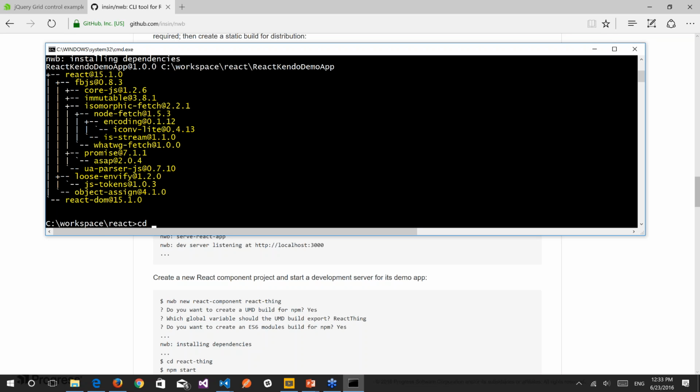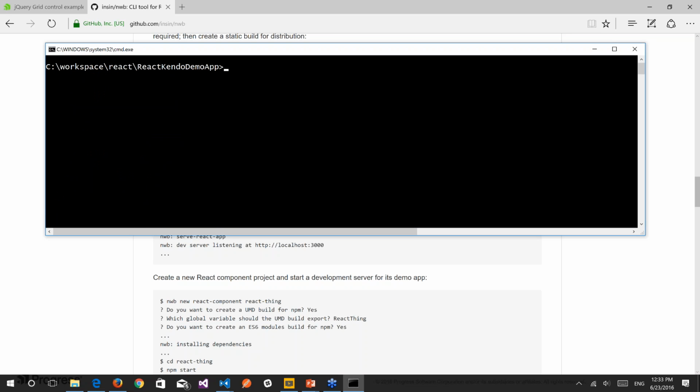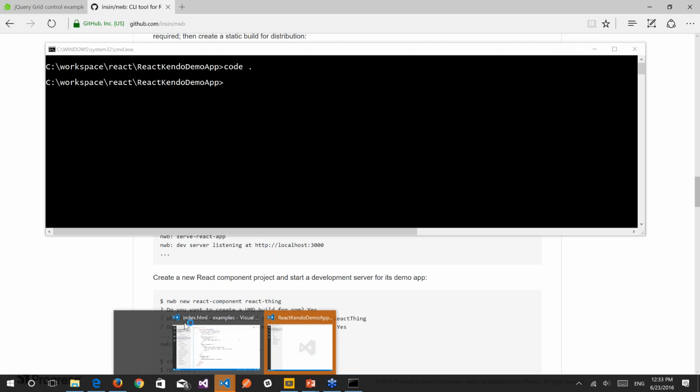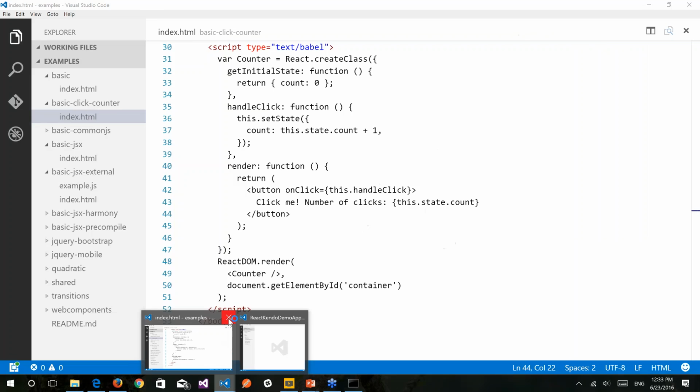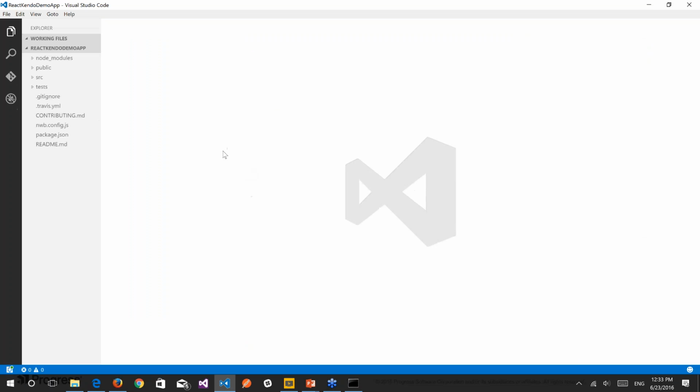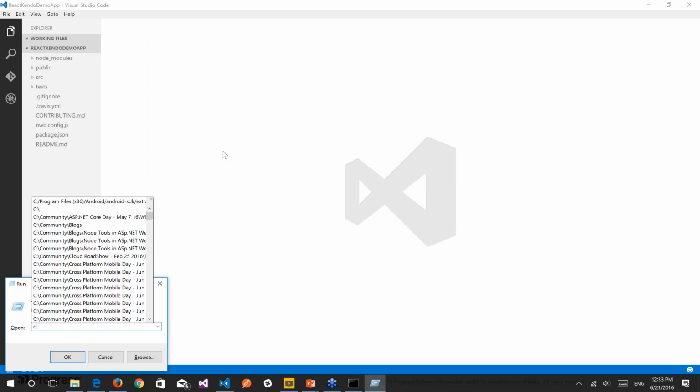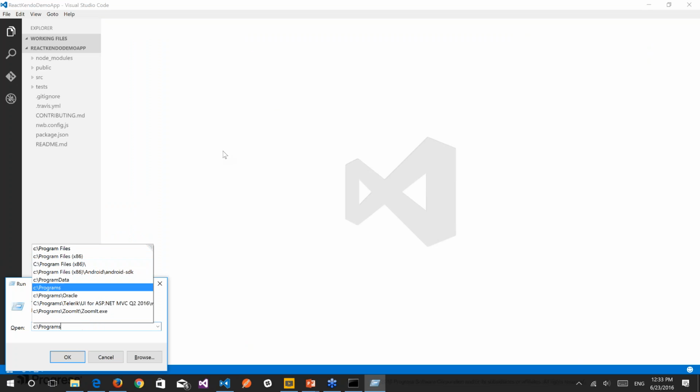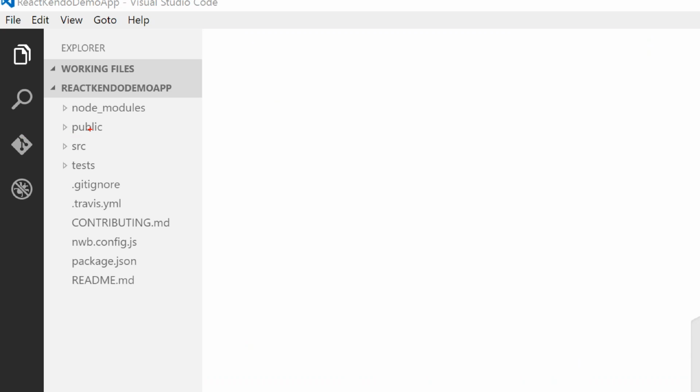So let's go to the react-kendo-app folder, and I'm going to say code dot. That means I'm opening up my Visual Studio Code. Let me close out all the others, and there you go. Let me bring in my zoomer. Notice here, this is what it has done. It has created a public folder. It has brought in node modules. There is a src folder. There is a test folder if you want to write tests, and it has created a package.json.